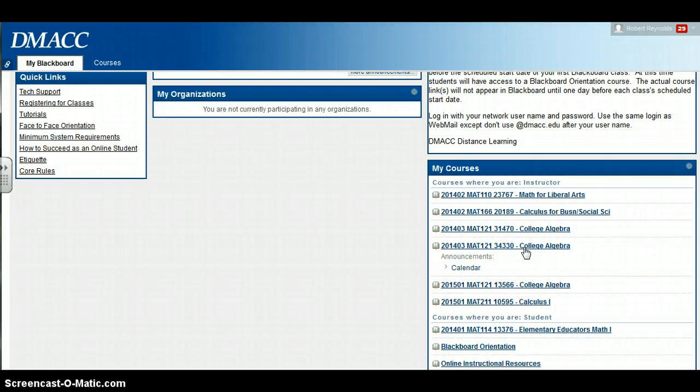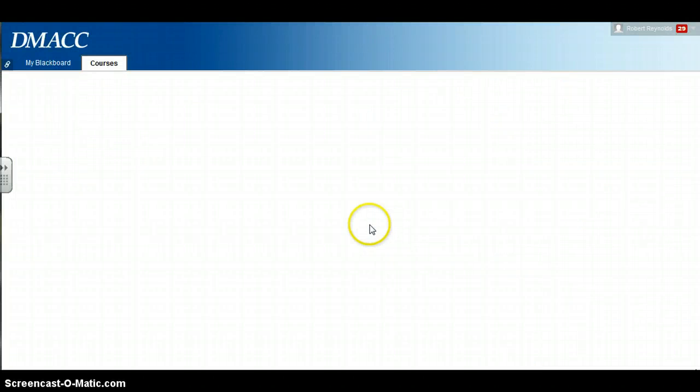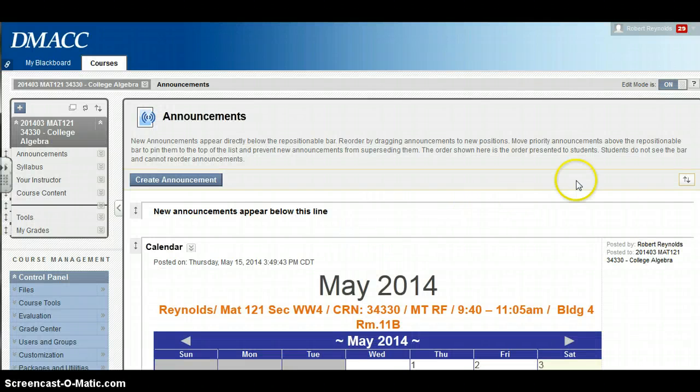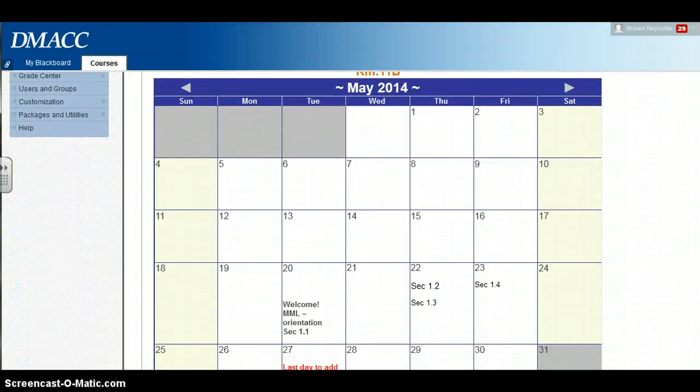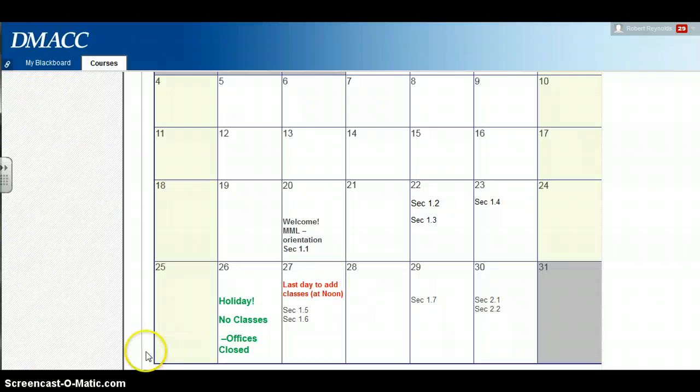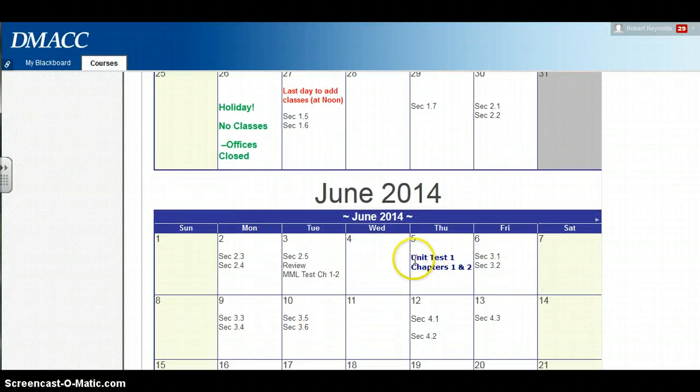Once you have a list of my courses over here, I'm going to choose College Algebra Online, and then I'll take you back into the course page that I was looking at. My very front page will be the announcements, where I've posted the calendar. You can see the homework assignments that are assigned for those particular days. Being an online class, you'll have to make sure that you're caught up and prepared for the days of the test. Our first test will be June 5th, and I'll show you how to access that test.